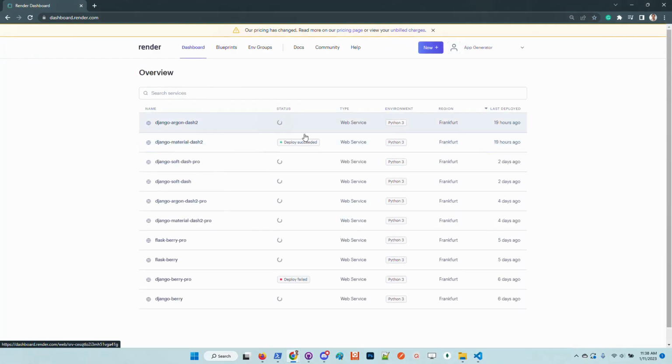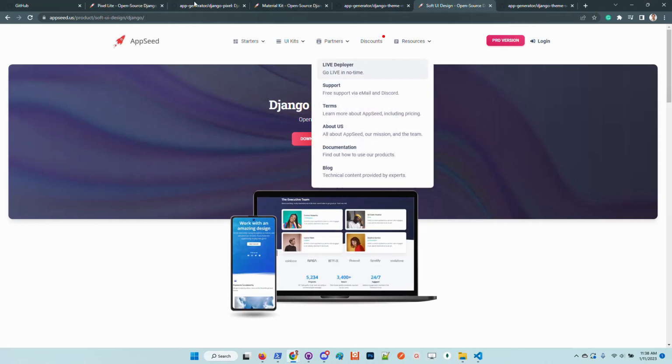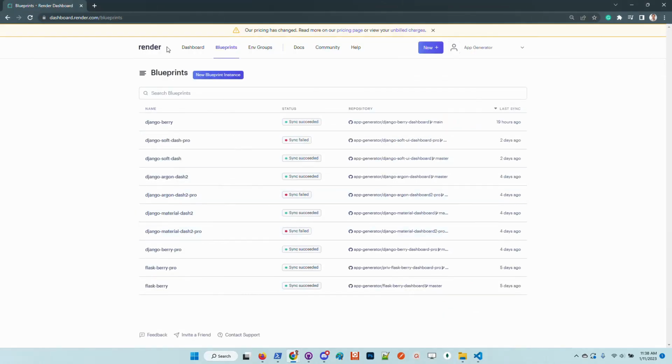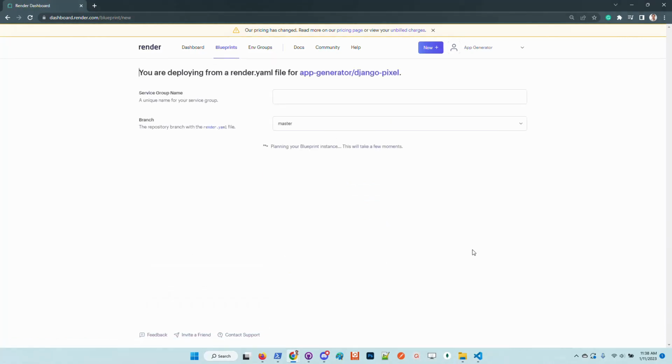Let's access the dashboard. In order to deploy any product from this short list, Pixel, Material Kit, or SoftUI Design, we just need to copy the URL of the repository, go here to the new blueprint instance, drop here the link, and once Render accepts the request, we need to put here the name of the service, and wait a little bit in order to allow the Render platform to compile the product and push the application live.